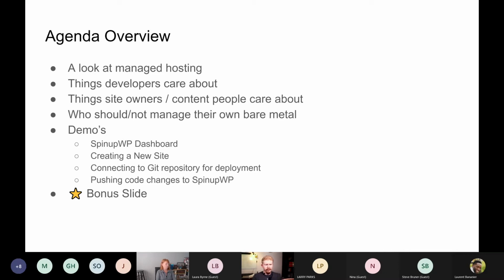I want to take you on a brief tour of the SpinupWP dashboard so that you get to see the elegance of the simplicity. They only give you access to tweak and do the things that are WordPress relevant, the most important and most commonly edited controls over your WordPress environment from a server perspective. And I'll show you what it's like to provision a new site, connect it to a GitHub repository in a development workflow, deployment workflow, and lastly, how to push code to your SpinupWP WordPress instance. And as I mentioned, there's a bonus slide as well from our friends at Delicious Brains at the end.